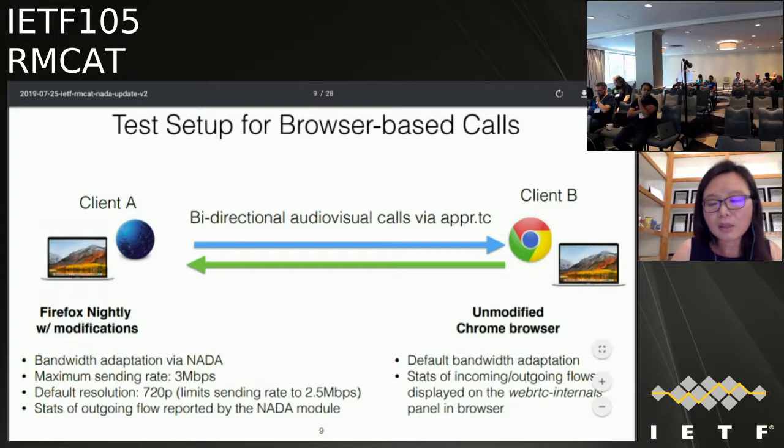But then I looked into some of the code in the Mozilla browser. There is a spatial resolution based rate switching that would limit the sending rate to 2.5 megabit per second at the resolution of 720p, and that is indeed what we observed. And finally, as I mentioned, we do log the statistics of the outgoing flow based on both our calculation itself as well as the per packet information from the feedback message.